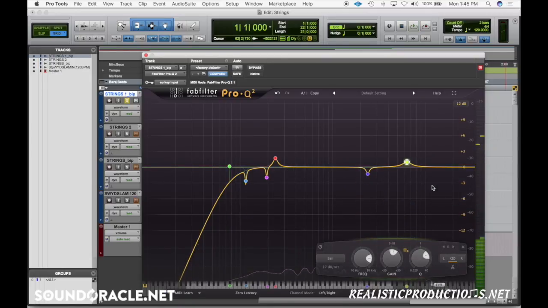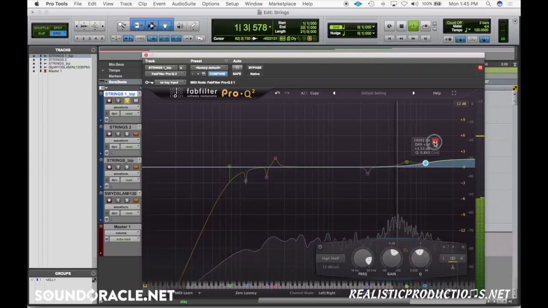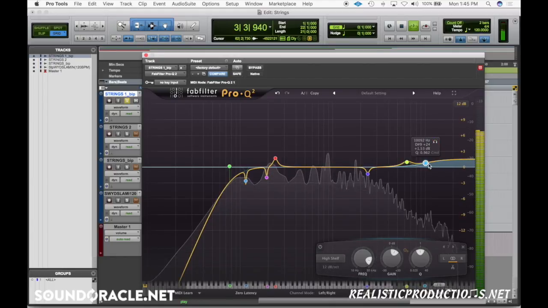And you don't have to boost that area, you don't have to cut it, but just know that that's where that is at. And then if you're looking to add a little bit of air, usually around 10K on up, you'll find that that's where you can add some air. See, that's the air of the instrument right there.